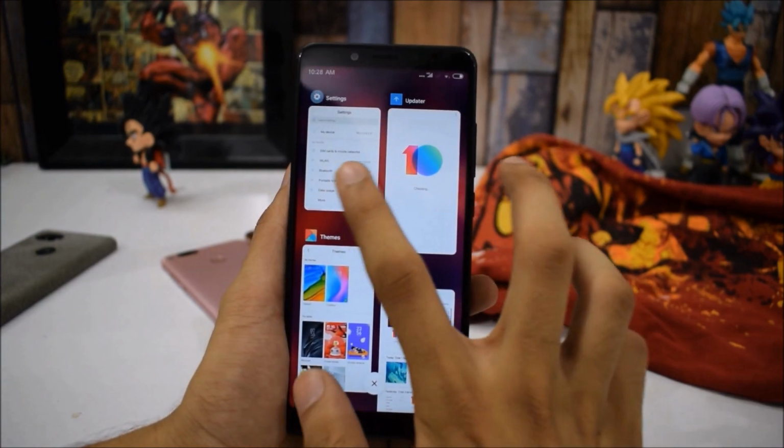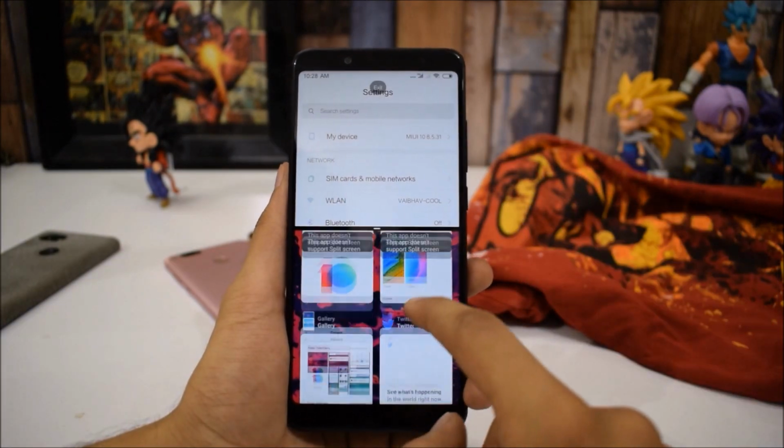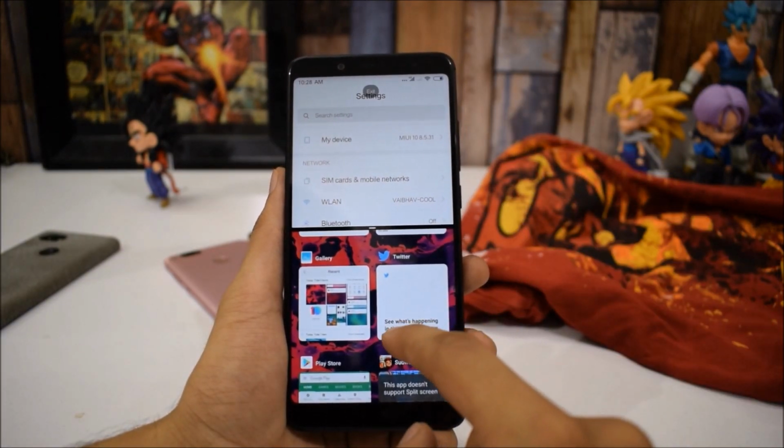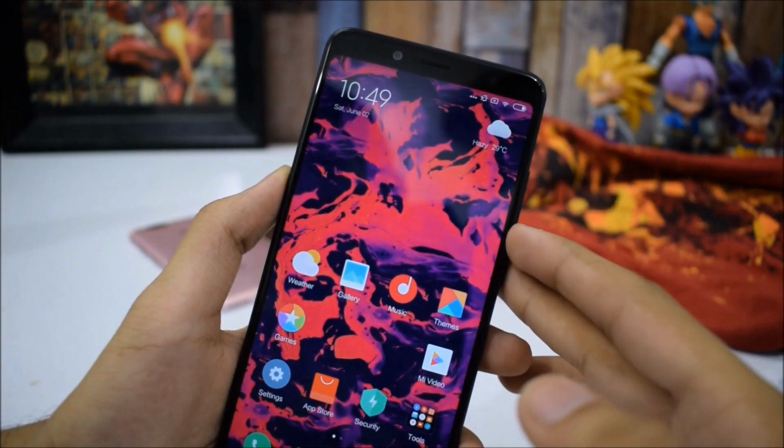So let's split the screen. There you can do it, and you can tap on any of the applications to open it in the multi-window mode. Let's open the Play Store. And we also have the new volume control section.